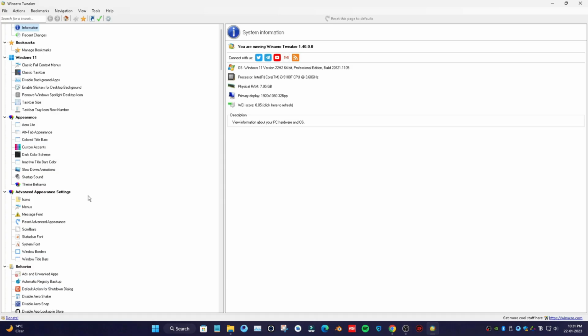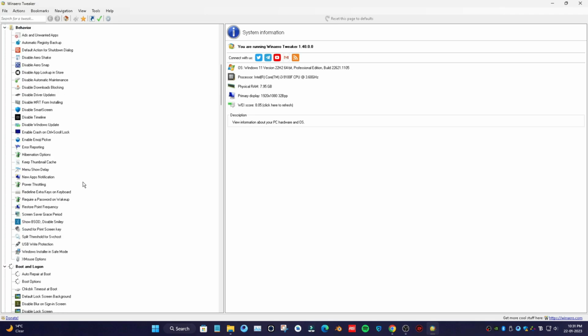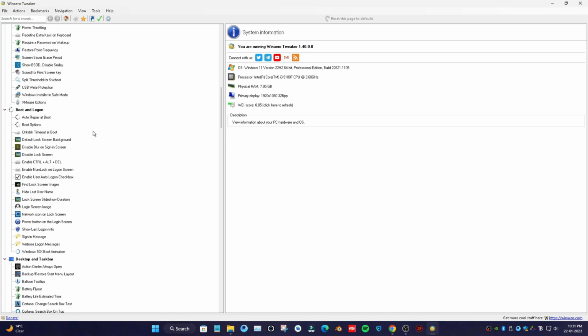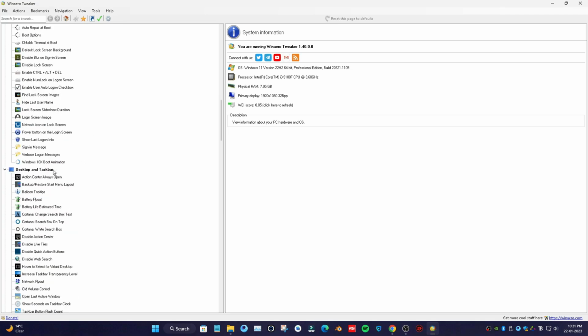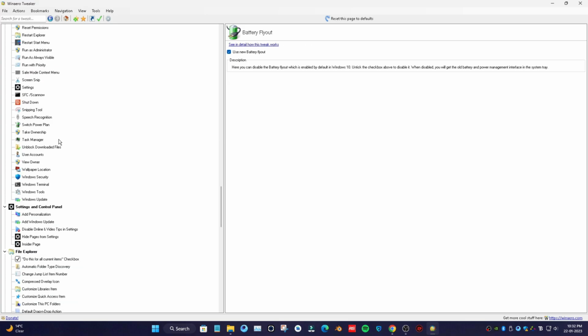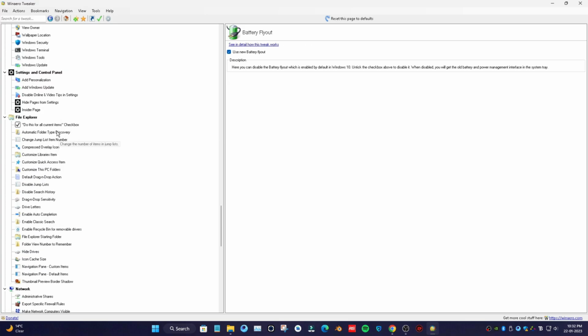You'll see lots of things in there. There are lots of fixes for other problems too. For fixing our problem you need to find the File Explorer section. After that go to the Customize This PC Folders section and double-click on it.